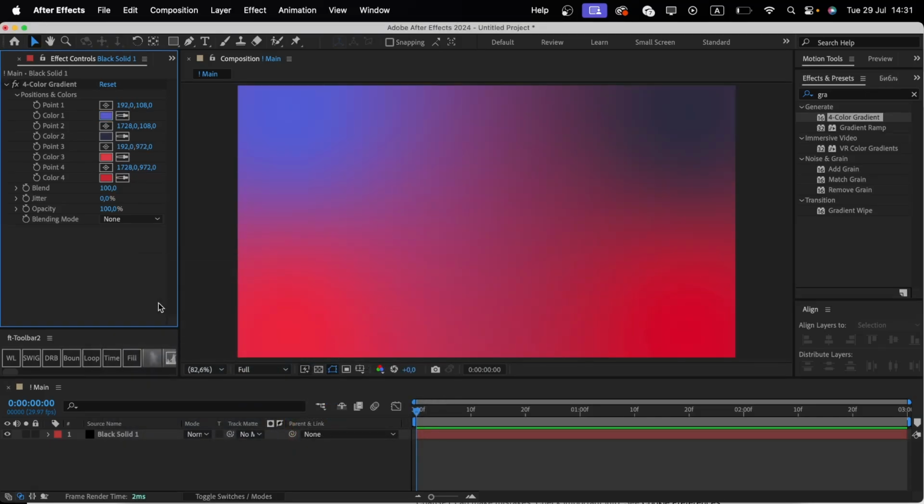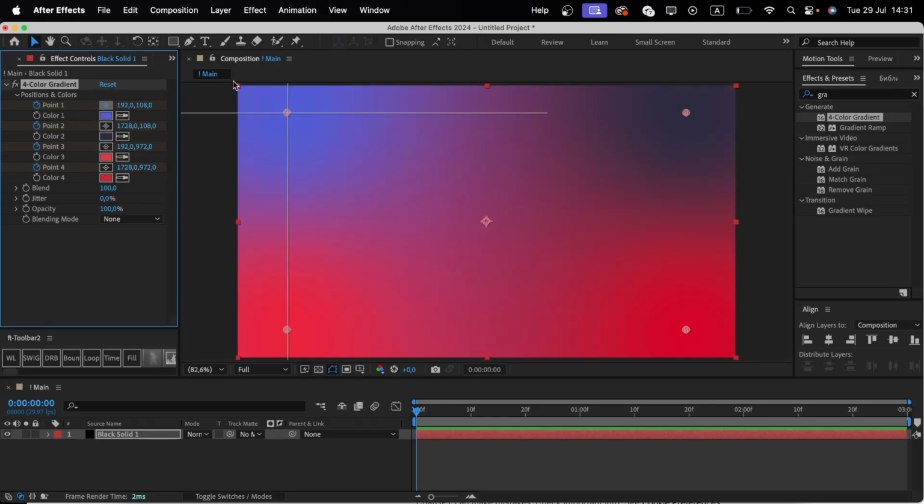Let's set keyframes for each of the 4 points. Make sure you're at the very beginning of the timeline at frame 0 before doing that. Alright, let's place the points. First one goes here. Second one over here. Third one right here. And the last one goes just about here.